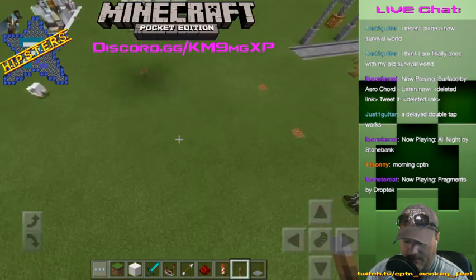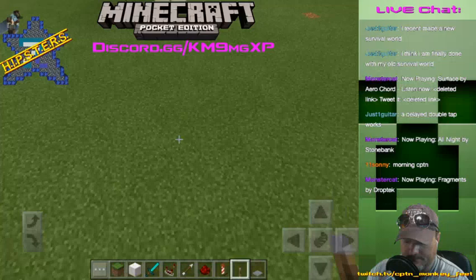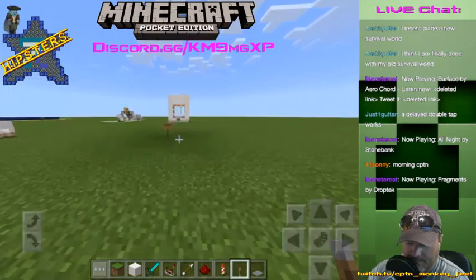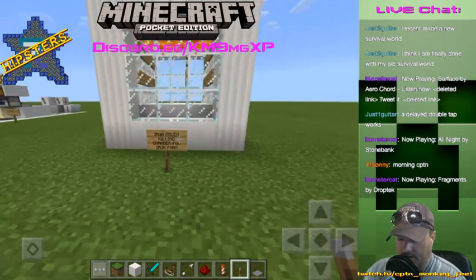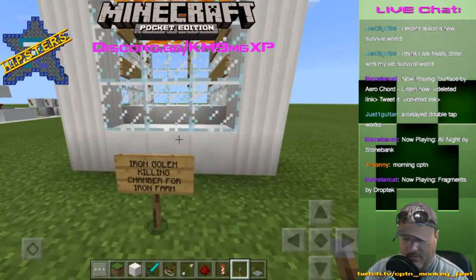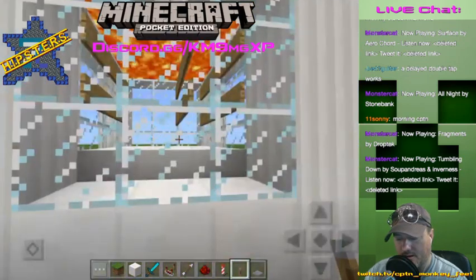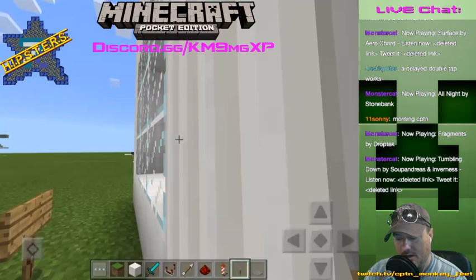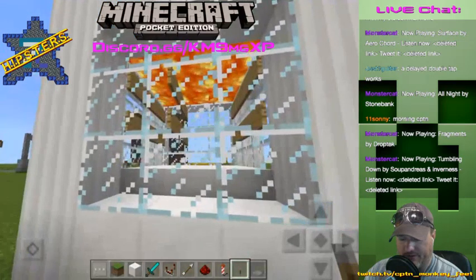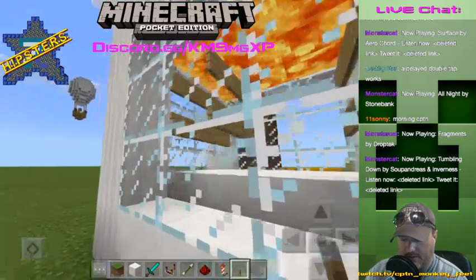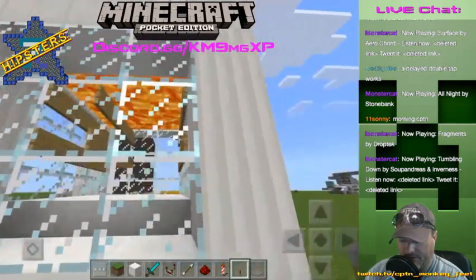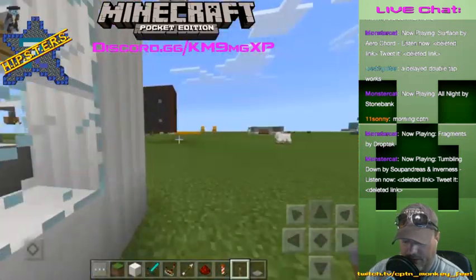Okay, so down below here, this was the Iron Golem killing chamber for my iron farm at the Hipsters Camp. And I wanted to make sure I could get... It was mostly for the lava, but the double signs seem to have worked. But I did it here first. And what else do we have?